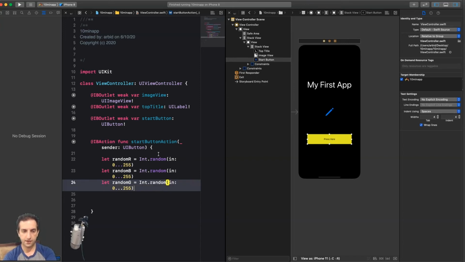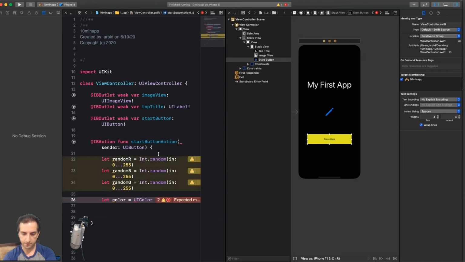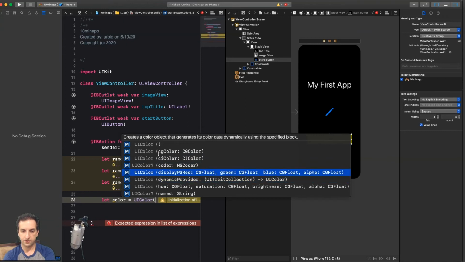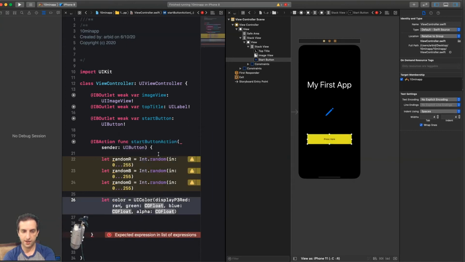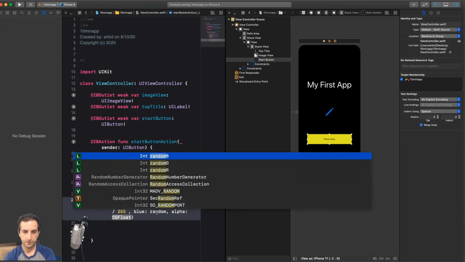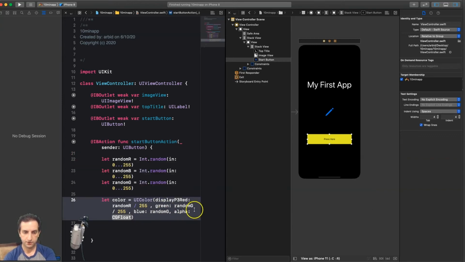So I have that. Now I just want to get a color, and UI color has a, just press UI color and press the parenthesis open, and you can see this one, select the one with the display red. So I need to pass an RGB value and a random R. I'm going to pass it in, but I need to divide it by 255 because color is from 0 to 1, and it gives me a decimal number. And random G, 255, and random G. So that was random B and random G.